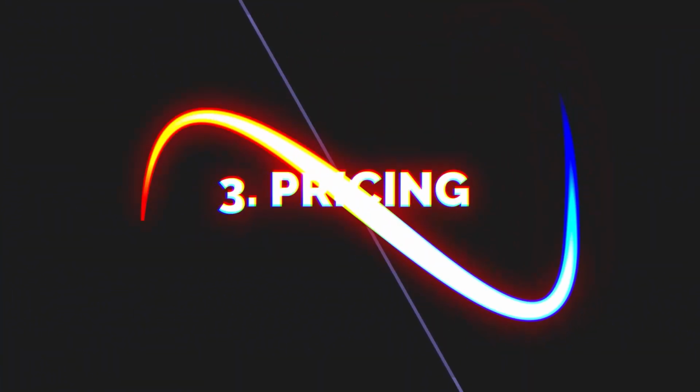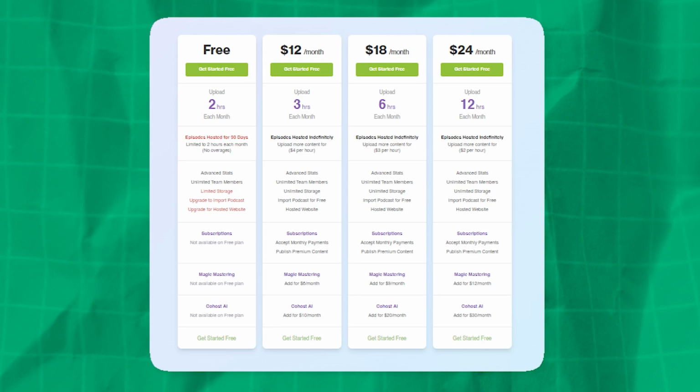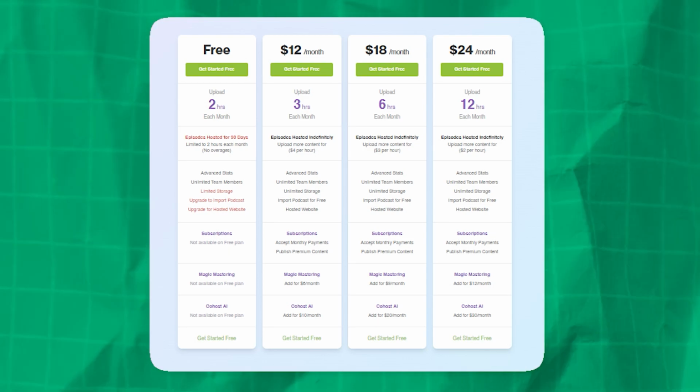Now on to price. Buzzsprout does have a completely free plan. With the free plan, it'll host your content for up to 90 days, and if you don't upgrade within that time, you will lose the content that you uploaded. But 90 days is usually more than enough for people to decide if they're going to stick with this or not and decide if they want to upgrade. Their paid plans start at $12 and go up to $24 per month, depending on how much content you want to be uploading per month.